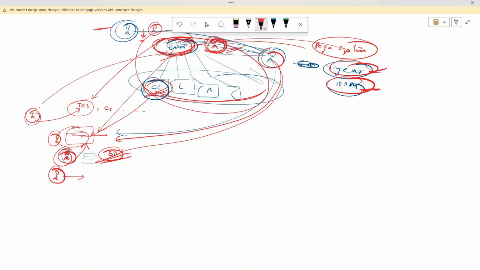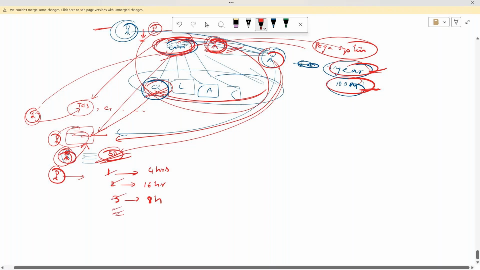Estimates in the sense: requirement 1 may take around 4 hours for us, requirement number 2 maybe 16 hours, requirement 3 maybe 8 hours. So you are supposed to provide an estimate for each and every user story in hours. Getting my point? In terms of hours. So for a total of 50 requirements, if you are giving, say, 500 hours, just an example, so 500 hours.